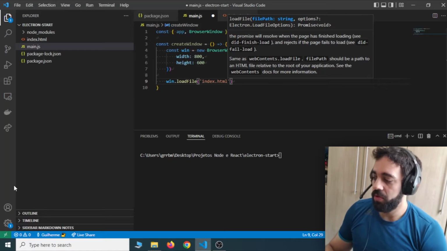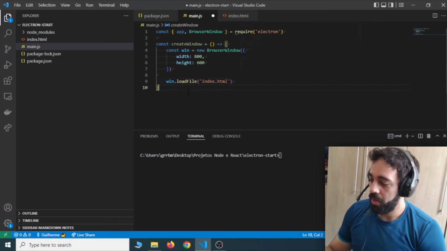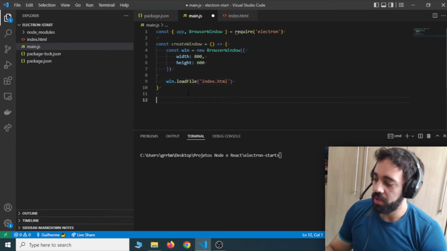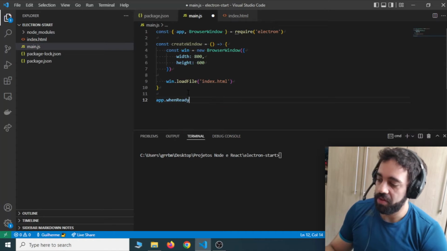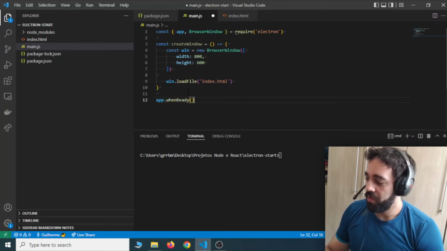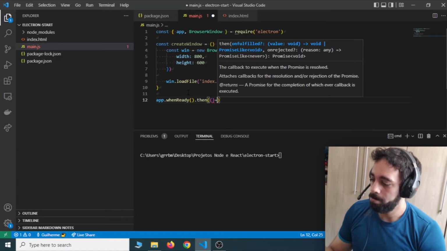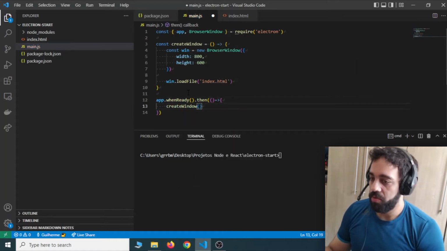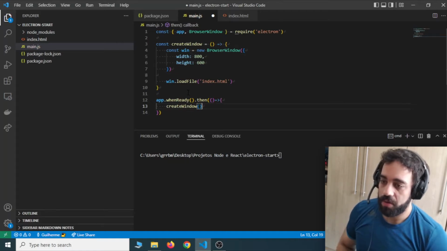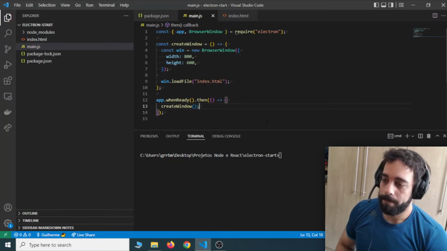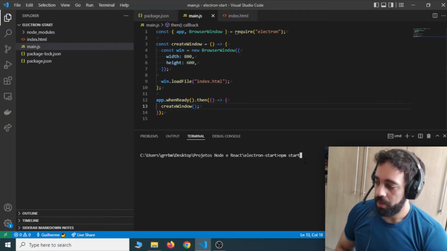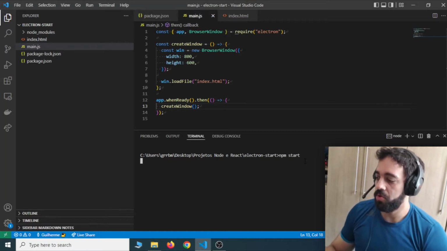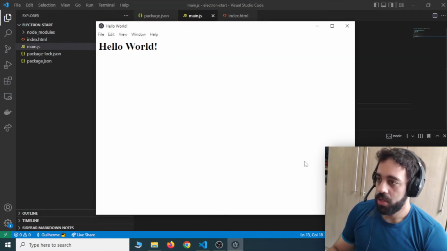By the way, browser windows can only be created after the app module's ready event is fired, right? So I have to add this app.whenReady, and then call createWindow when the whenReady resolves the promise, right? So in this callback here, yeah. So now if I run npm start, yeah, it shows up the Hello World. That's good. So that's the first step.